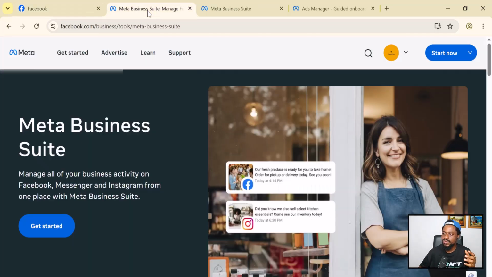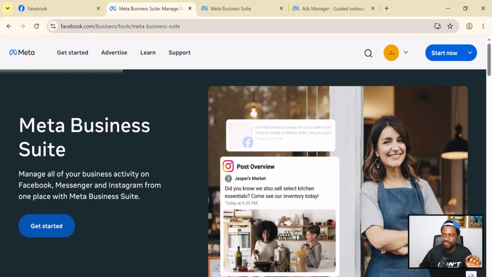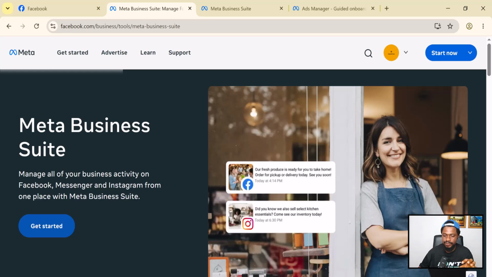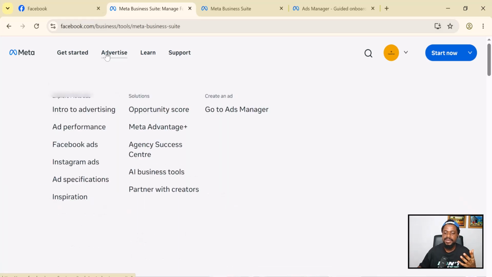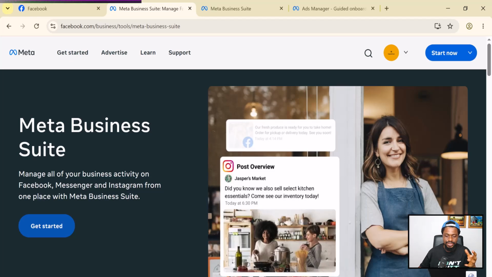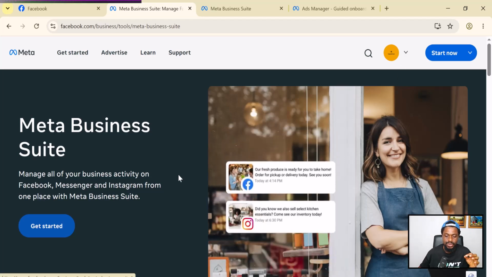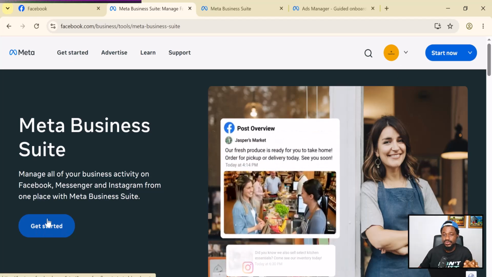After that, you now want to go and search for business.facebook.com. So this is simply the Meta Business Suite, and this is where you can do different things. This is a dedicated interface for running adverts across all of Meta apps, again, like Instagram, Facebook, Messenger, WhatsApp, and Threads.